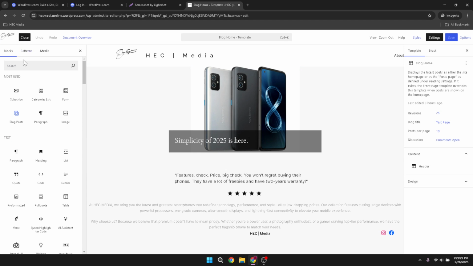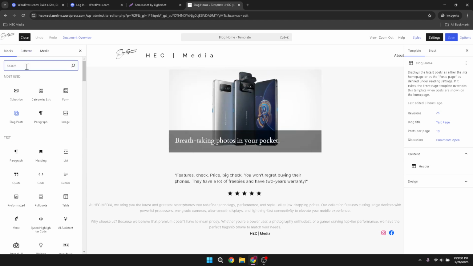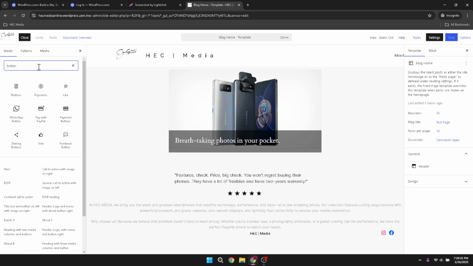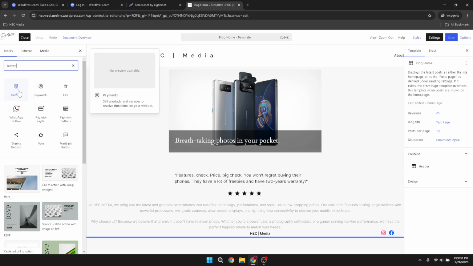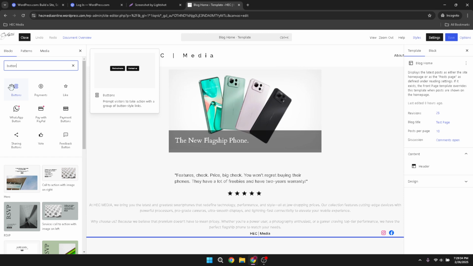You'll see options start to filter in as you type. Find the option labeled buttons and click on it. This will add a button block to your page, and you'll see it appear right in your editor. Once the button is added, you need to customize it.